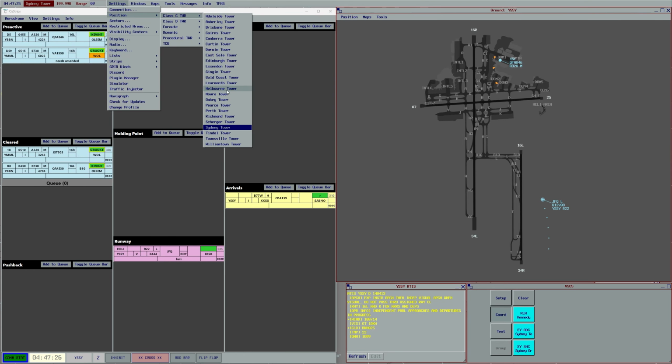So if you do want to change your position, make sure you disconnect from the network, set a position, then reconnect to the network. So if you don't see any aircraft on your ground radar and you know aircraft are there, the best fix is simply to disconnect, reset the position that you're trying to observe, and then reconnect to the network, and that should fix it.